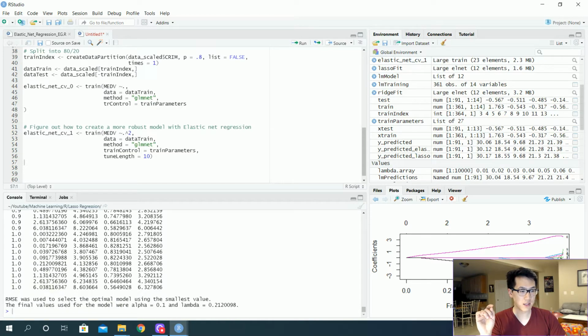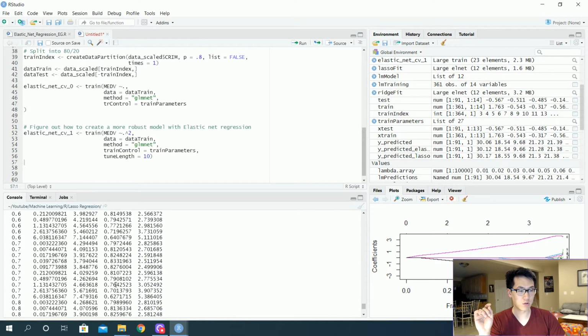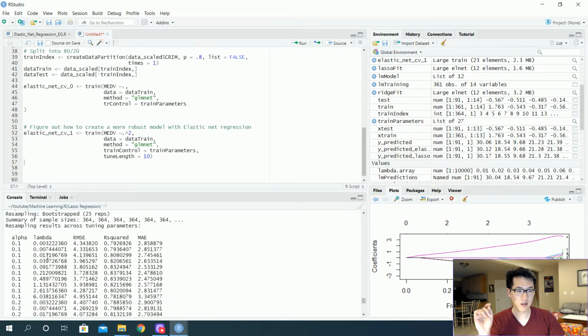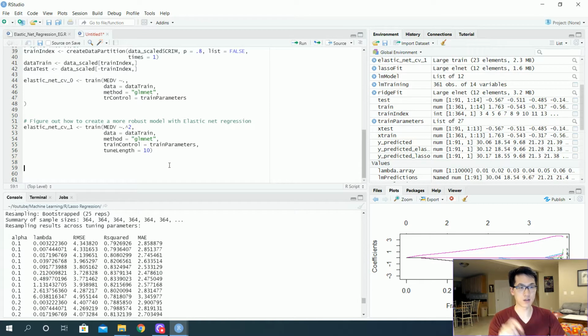And our best model is related to 0.1 and a lambda value of 0.2120098. So it's this one. This is our best model. So let us take a closer look into what we have going on.